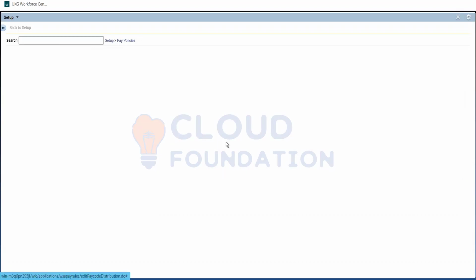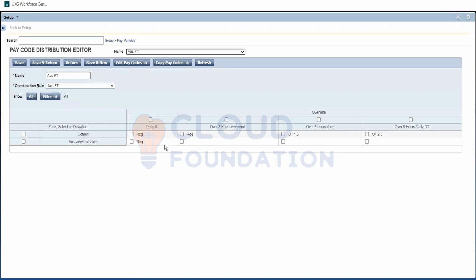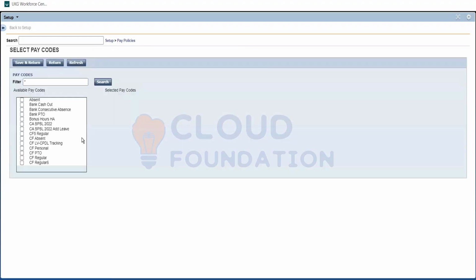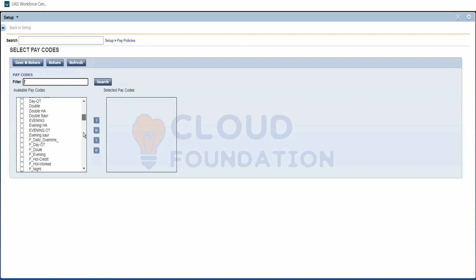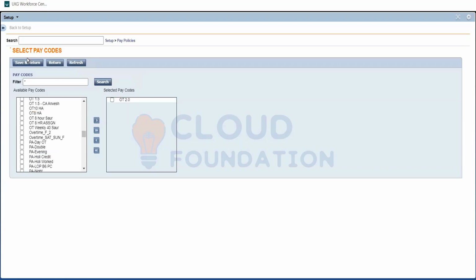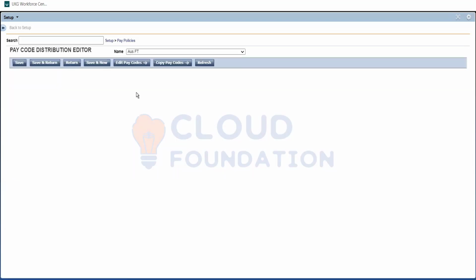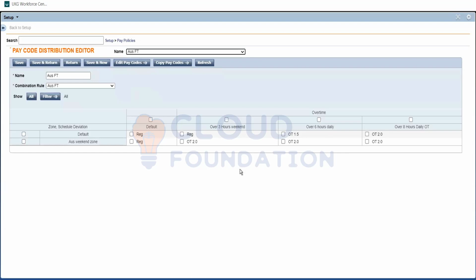And we can do it for multiple items also. So now see, for Saturday and Sunday, over 3 hours is also 2.0, over 6 hours is also 2.0, over 8 hours is also 2.0, right? Clear on that? So if we are going to select the same pay code for 3 items, we can directly select all the 3 items and then click on edit pay codes. Now we can go here and select our OT 2.0, place it out here, save and return. Done.